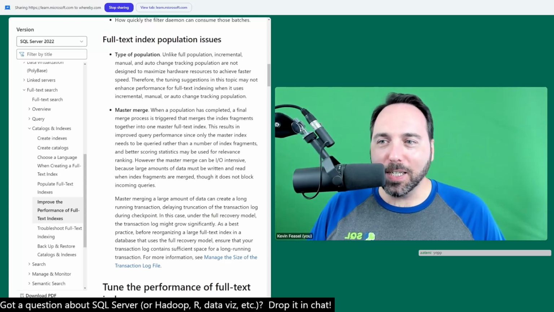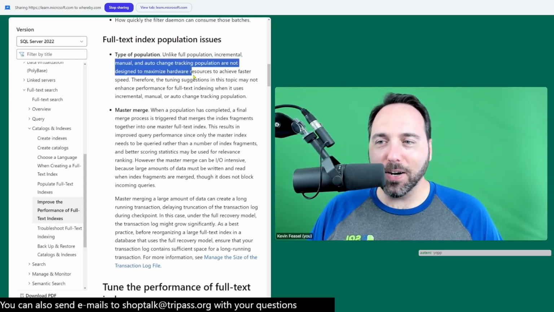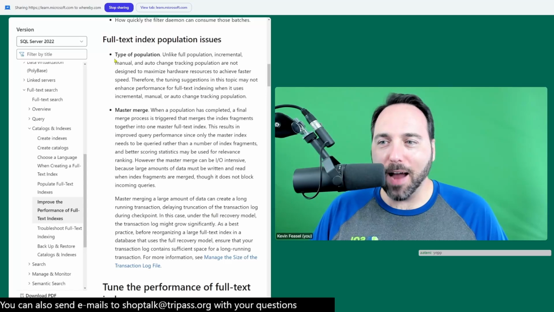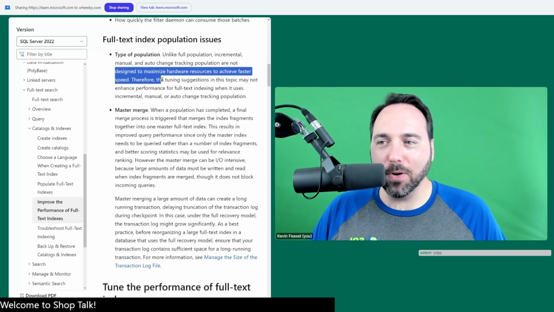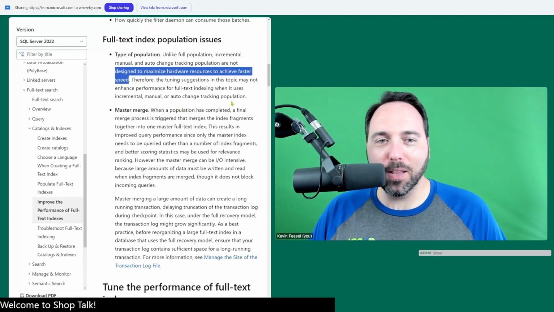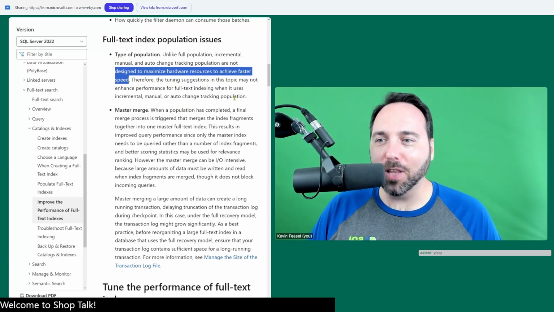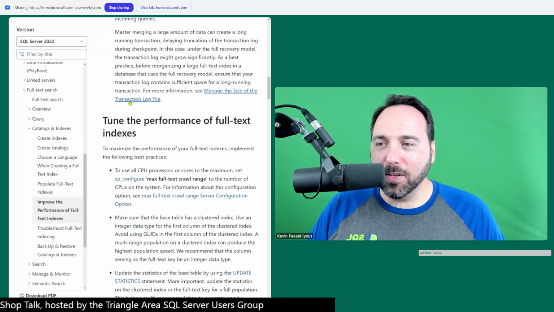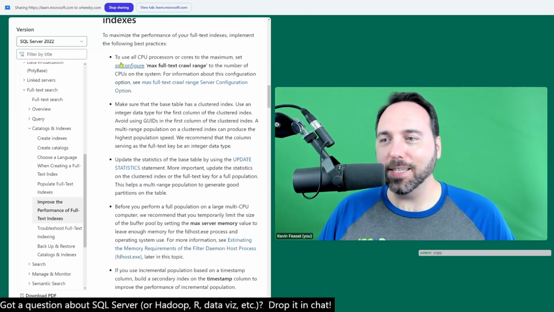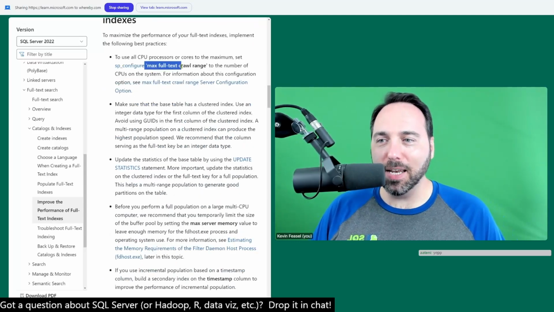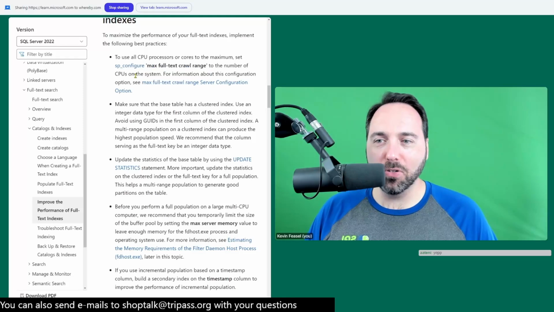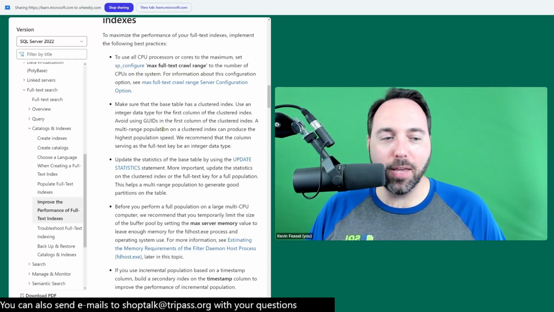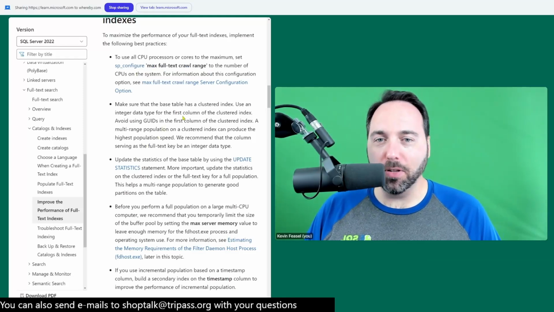Okay, full text index population issues. So you may note that various types, incremental, manual, and auto change, are not designed to maximize hardware resources to achieve faster speed. What that's a fancy way of saying is they're slow. Tuning the performance of full text indexes. You can set max full text crawl range to the number of CPUs on the system. So that way you can make sure that you blow out your CPU utilization.